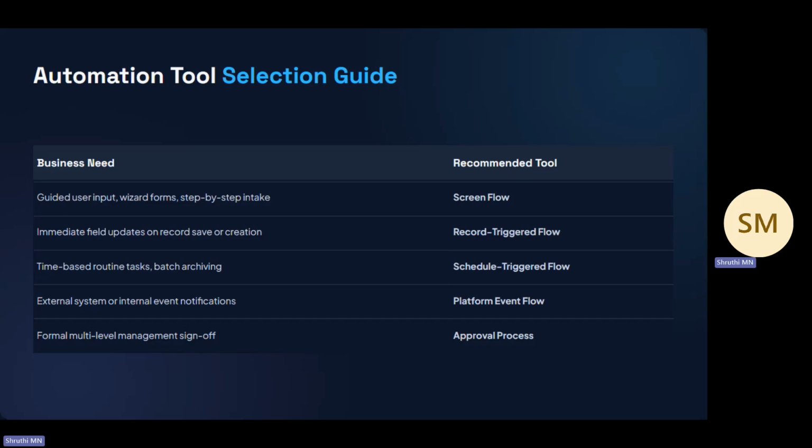Interview question. A service representative needs to enter customer information through a guided wizard and create a case. Answer: screen flow. Why? Because of user interactions like guided data collection. Now let's make this interview ready. Imagine the interviewer asks: a Salesforce representative needs to enter customer information through a guided wizard and create a case. Which automation tool would you choose?